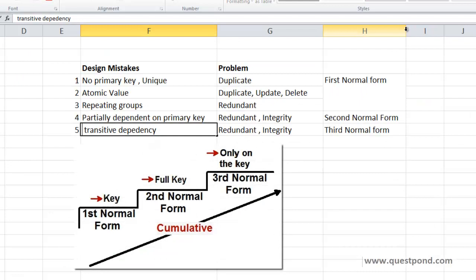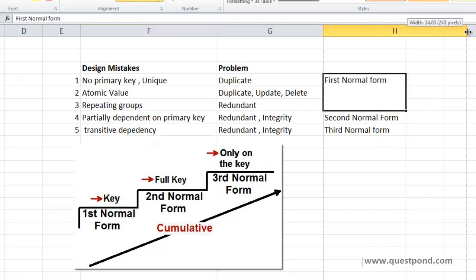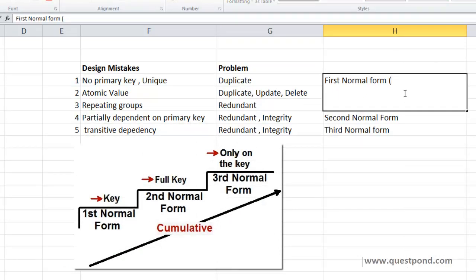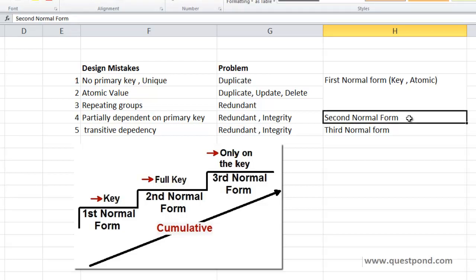Also, to remember first normal form and second normal form, a lot of people use this kind of notation, one word or one sentence, where they say that first normal form means it should depend on a key and it should be atomic. Second normal form says that it should depend on the full key. And the third normal form says that it should depend only on the key.